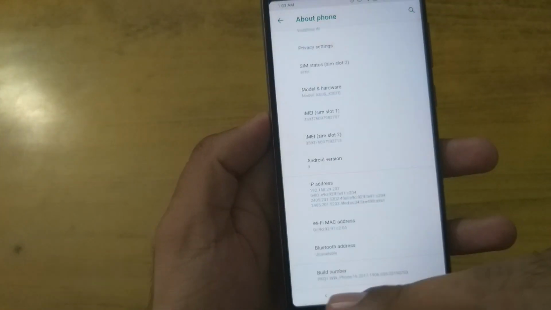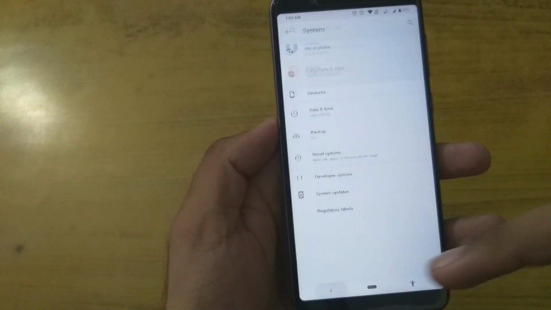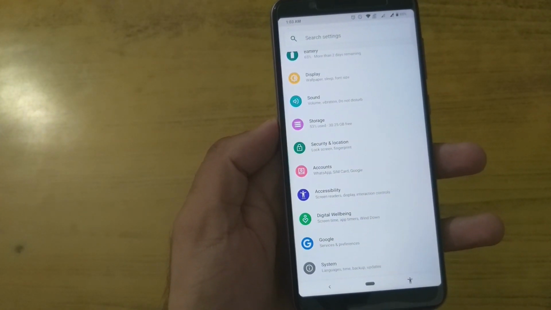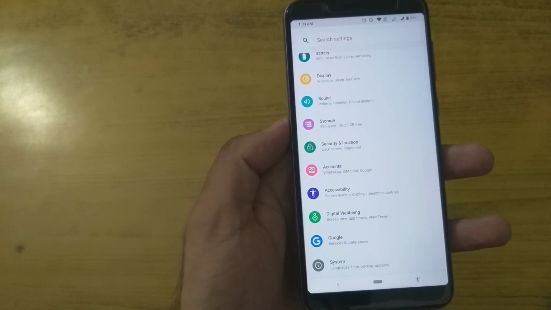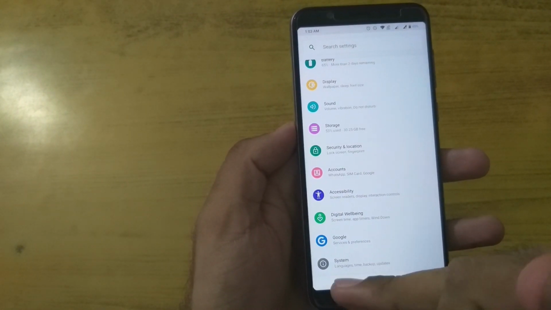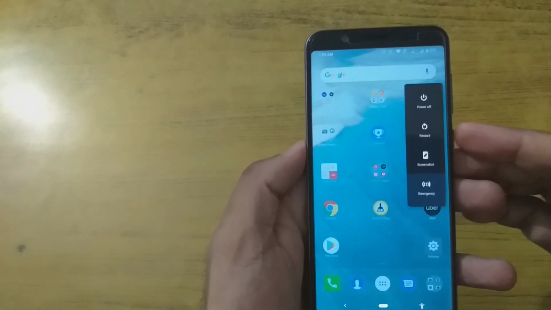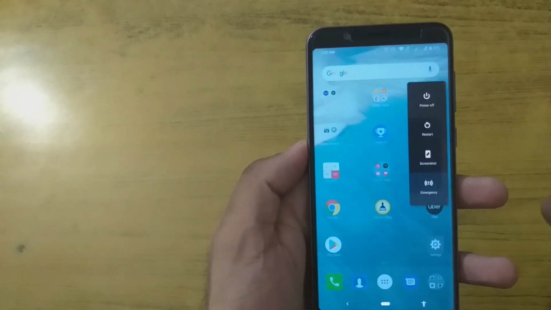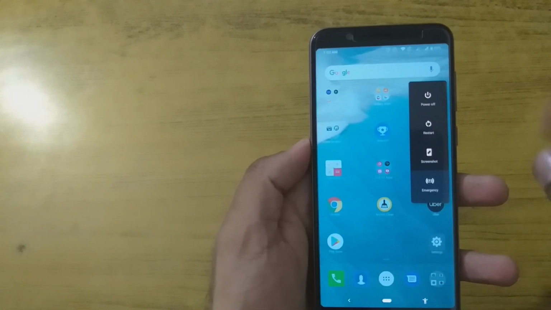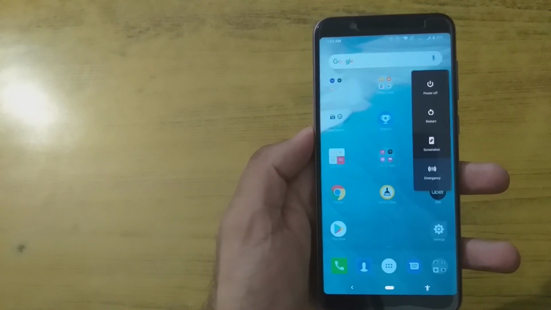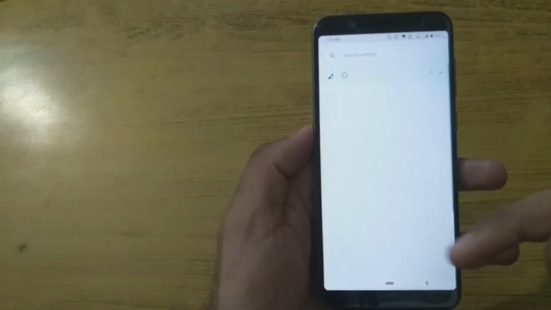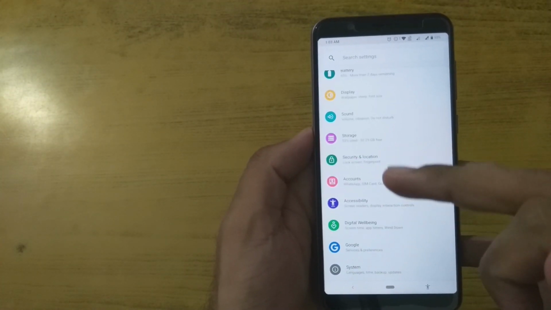Now let's see what else has been added. As I have already told you, its security patch has been updated and we have also confirmed it. Let's move to the dark theme related thing. Now I'll click on long press. Earlier this power off button was disabled, but now as they have optimized the dark theme, it's functioning properly.